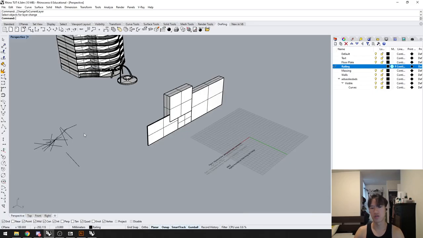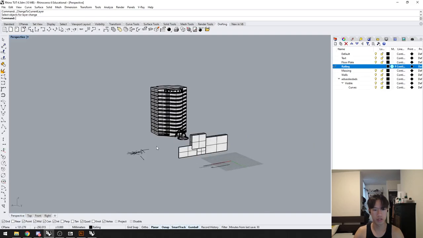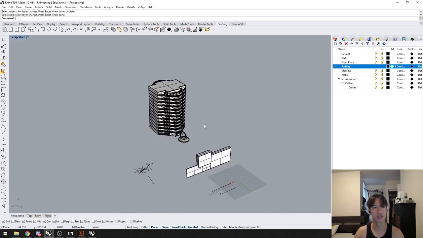Named views. Okay, so let's say you want to start doing a drawing of this building and just isolate it.